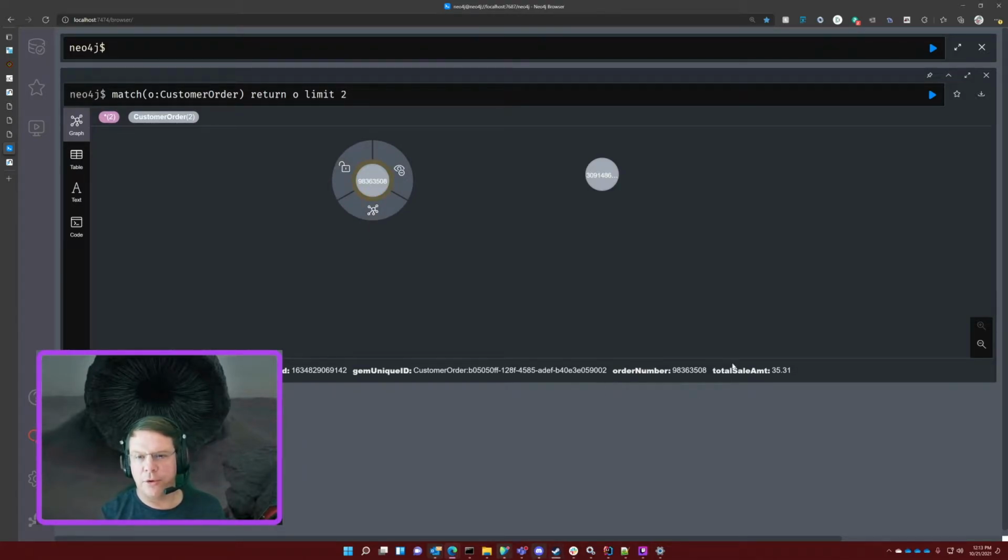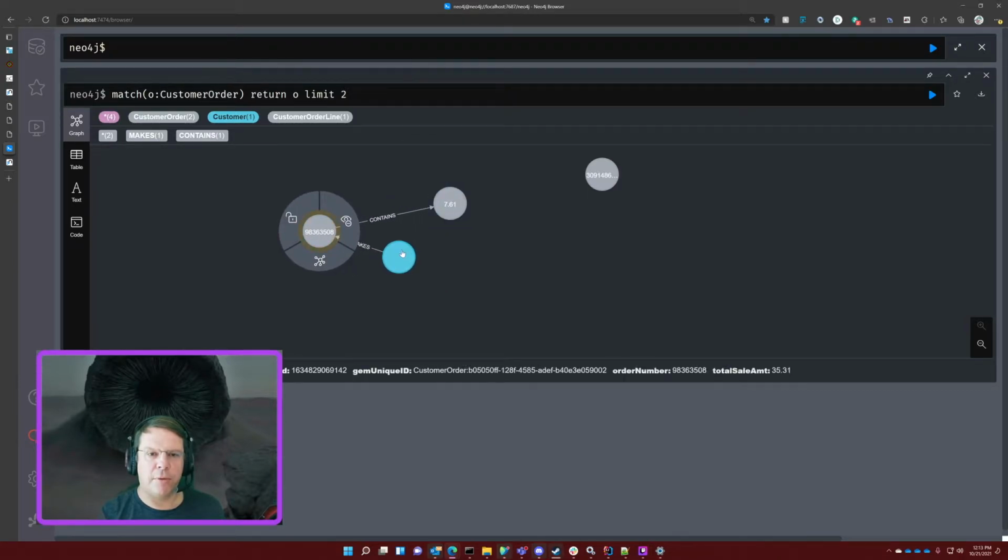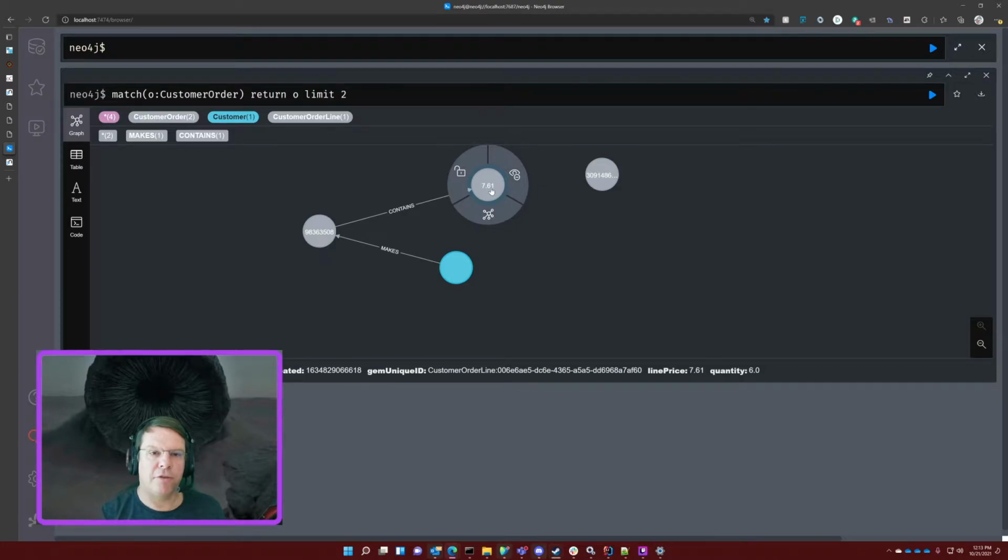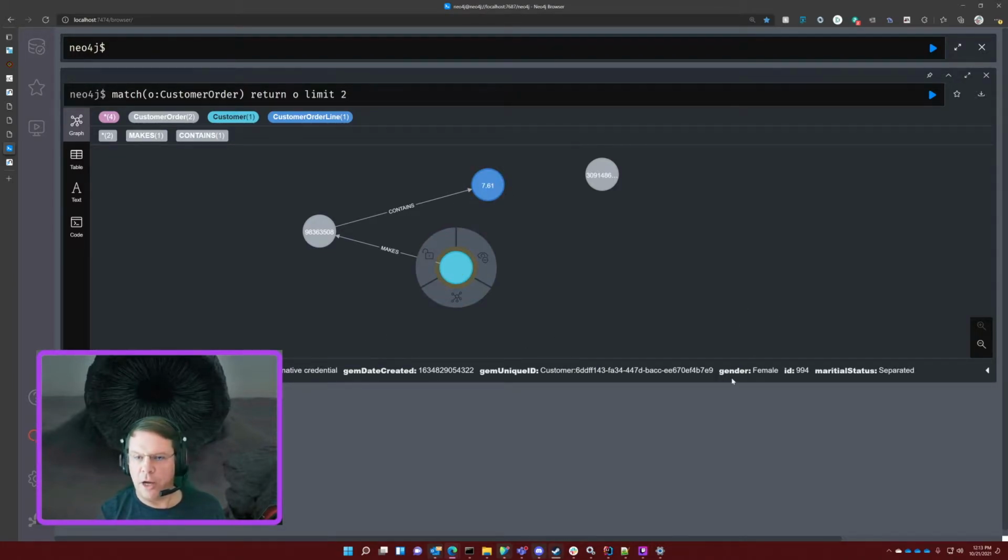So order has an order number, it's got a sale amount, and so on, plus some internal things that we're not necessarily worried about here. What I can do in this browser is click on them to expand the relationships out, just to validate that data model that I told you existed. So here I can see this order contains an order line. I'm going to change the color on that so that it's easier to differentiate. I can see the properties on that are a line price and a quantity. And this is a customer, and they have a gender and an ID and a marital status.